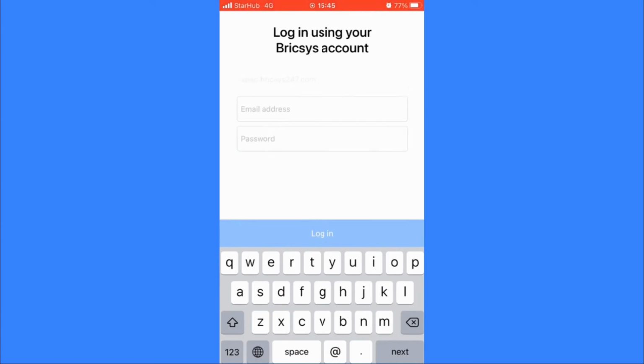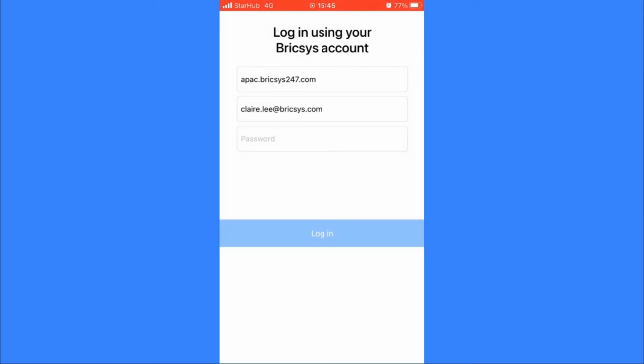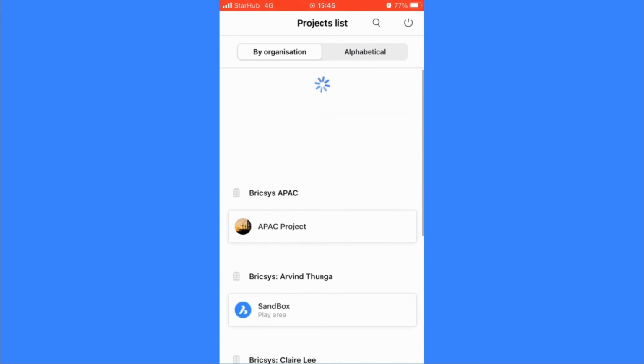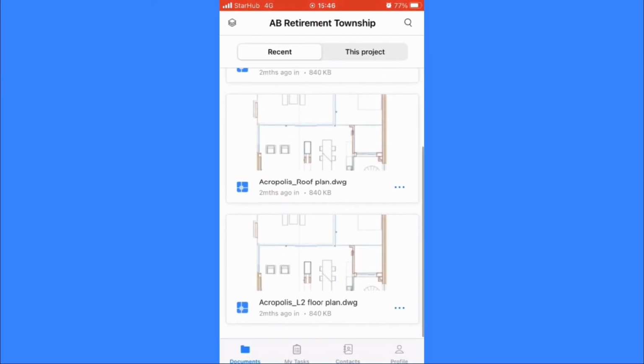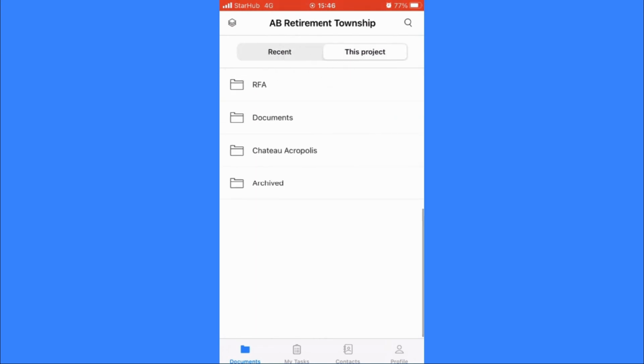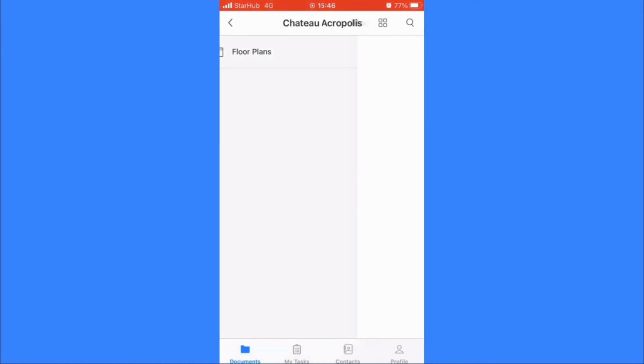And here it is. So you log in with your BricsCAD account. So let me just type in my credentials here. Give me a bit of time here. And just put in my password. Of course, you won't see that. And then I'll see a list of projects that I'm involved in. And let's go into the AB Retirement Township project that we have been working on.